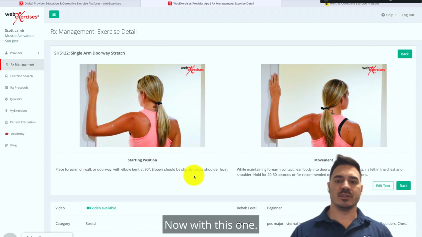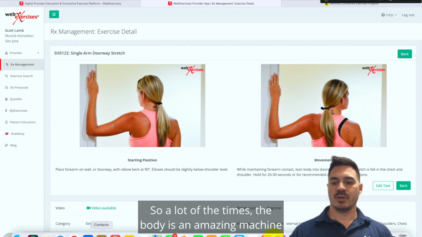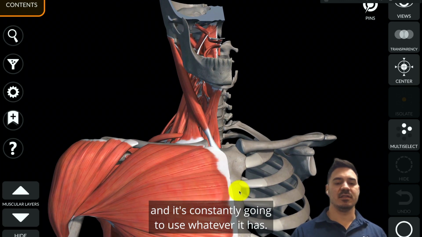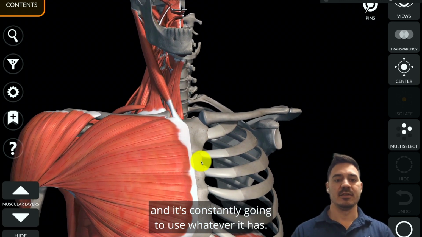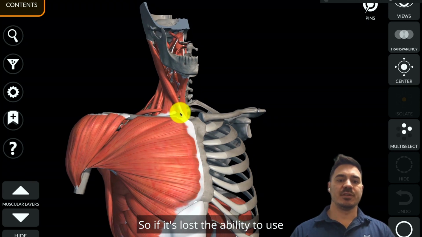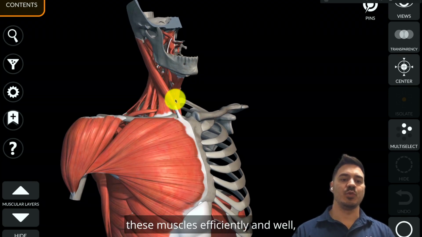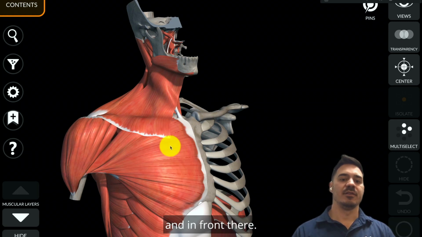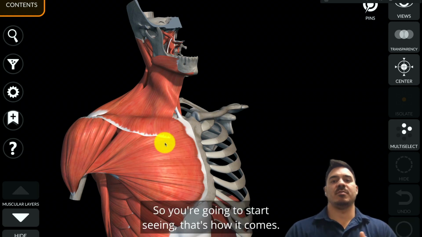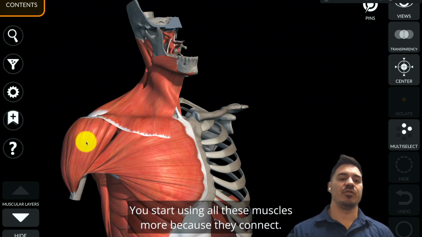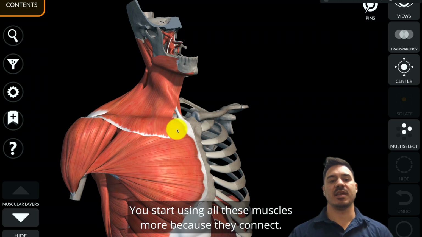Now with this one, a lot of the times, the body is an amazing machine, and it's constantly going to use whatever it has. So if it's lost the ability to use these muscles efficiently and well, then it's going to use whatever else is near it and in front there. So you're going to start seeing, that's how come sometimes your shoulders start to protract forward. You start using all these muscles more because they connect.